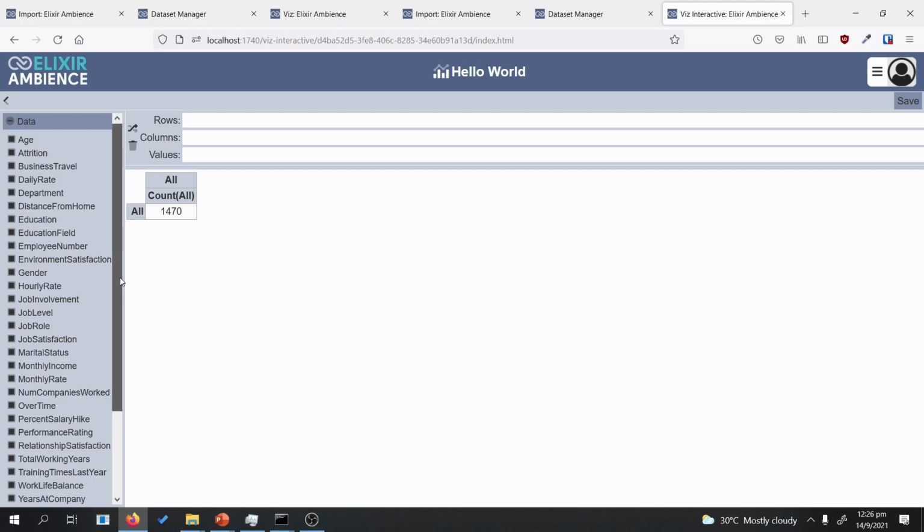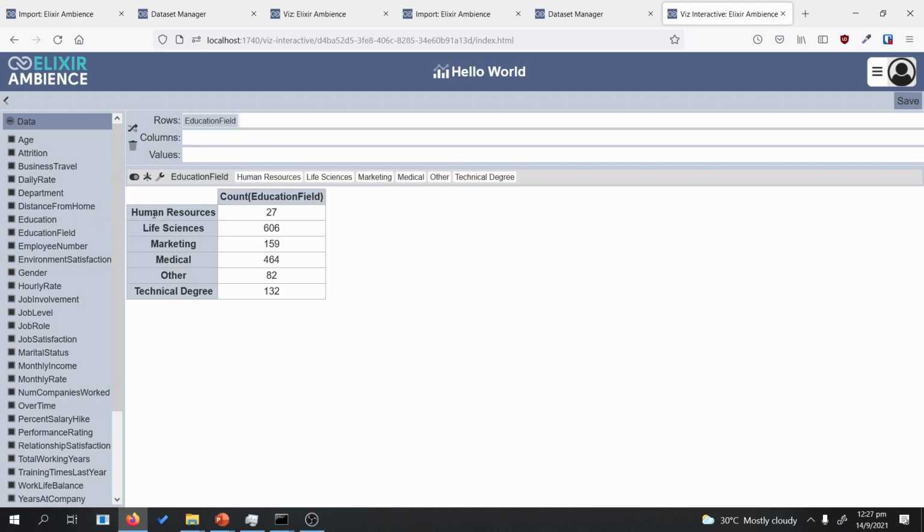So first thing we'll do is probably to drag and drop. Okay, expand this data tab and drag and drop education field into the rows. Now immediately you'll see that there are a couple of rows being created, and you can also see the distribution. So in this data set, you see that most of the employees fall under life sciences. Now we can add to this by, for example, adding gender via drag and drop into the columns.